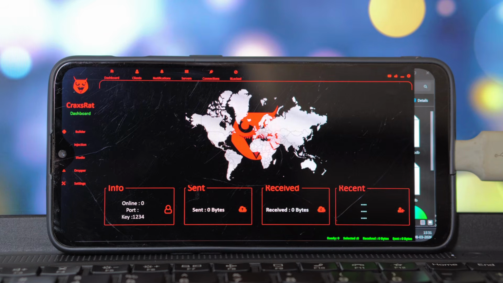Always remember to only download applications from trusted official sources. And be extremely cautious when an application requests broad permissions, especially accessibility services.